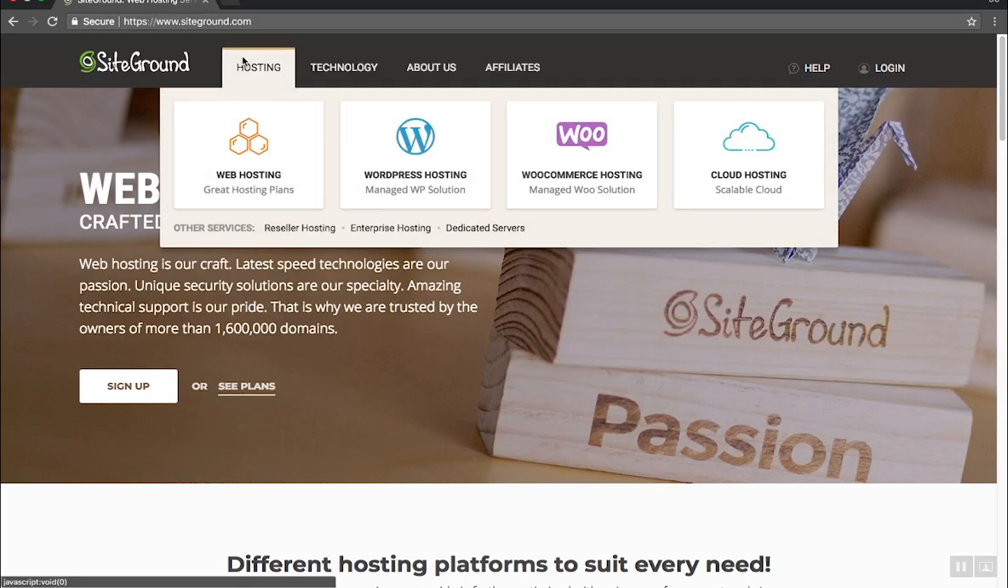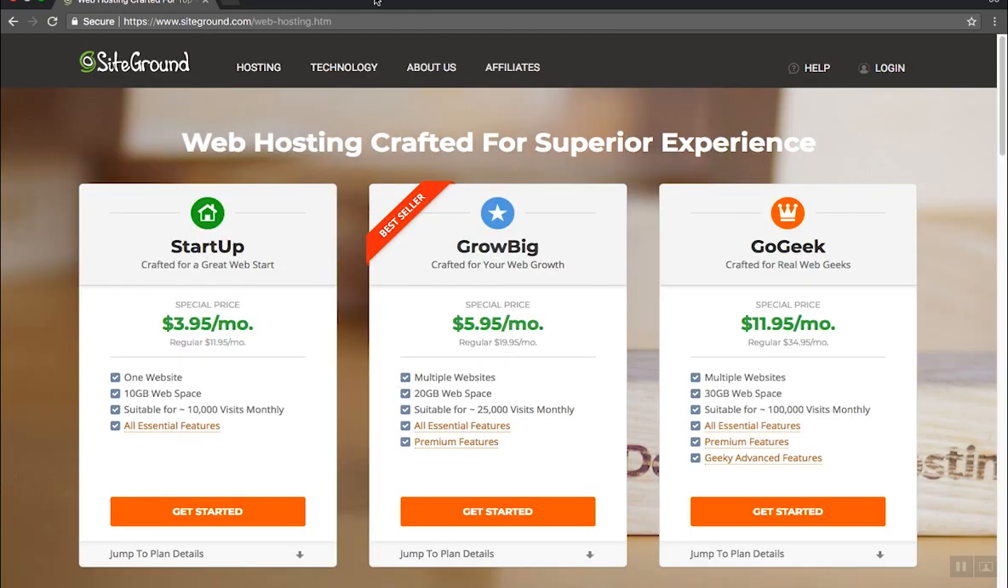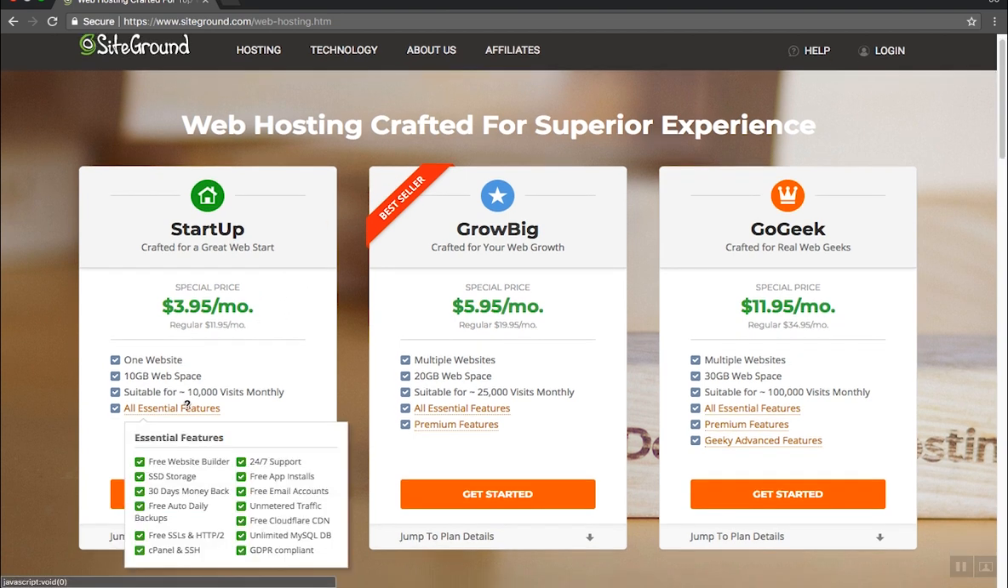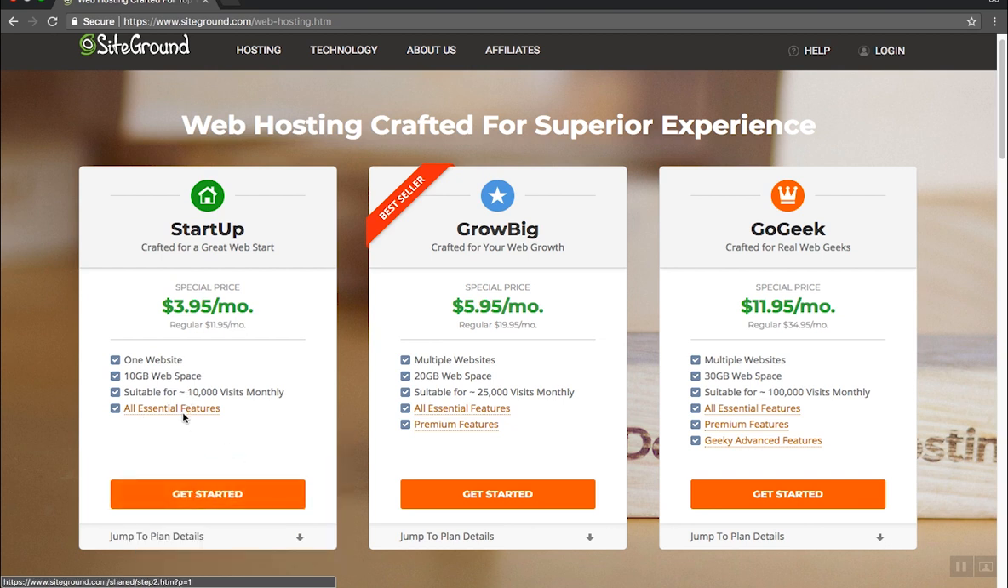Go to siteground.com and in the menu, click hosting and choose web hosting. So now we'll need to choose a plan. A plan is basically a set of features priced differently. So they have Startup, GrowBig and GoGeek plans. We'll be using the cheapest, $3.95 a month, which is the StartUp plan.